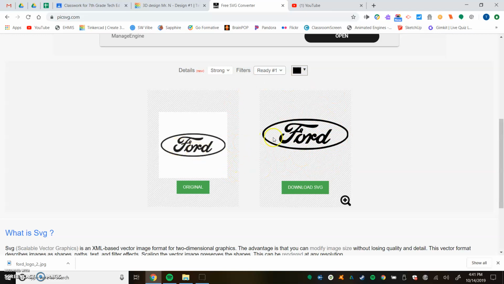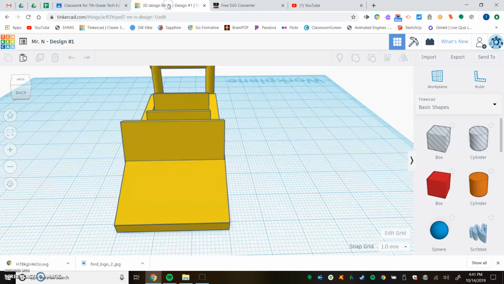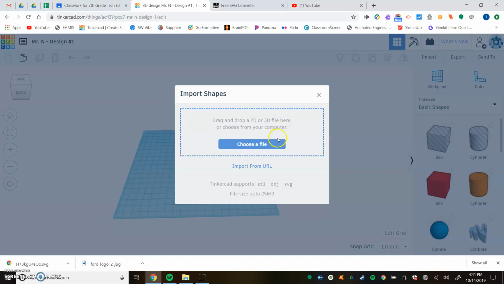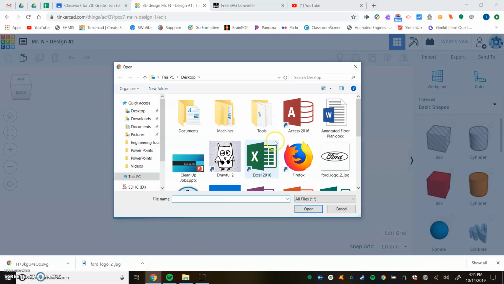So as you can tell, it's pretty similar, but all it did was cut out this unwanted white space. And on top of that, it's going to convert it into a 3D file. You click on download SVG, and it's going to download as some kind of weird name. For example, mine is H7BKGU4SOO.svg. But that .svg, that's the file that we need to keep a hold of and look at, okay? Next thing we do is we go to our design. We want to click on import, choose our file, and you have to find it.